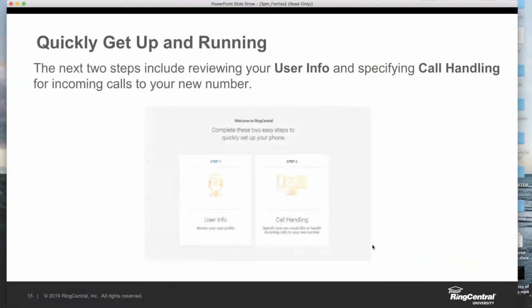Okay. Beyond that, we're going to be verifying your user information. So we're going to be verifying your first name, your last name, and your work email address, so make sure everything is spelled correctly.